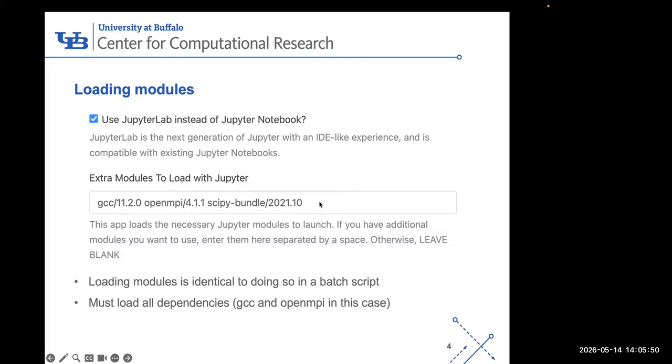The SciPy bundle has dependencies. In this case, it depends on GCC and OpenMPI. So I have to load those the same way I would, with the module load command. And you can use the module spider command in a terminal session to look for the dependencies. So module spider SciPy bundle will give me these as the dependencies I need to load.